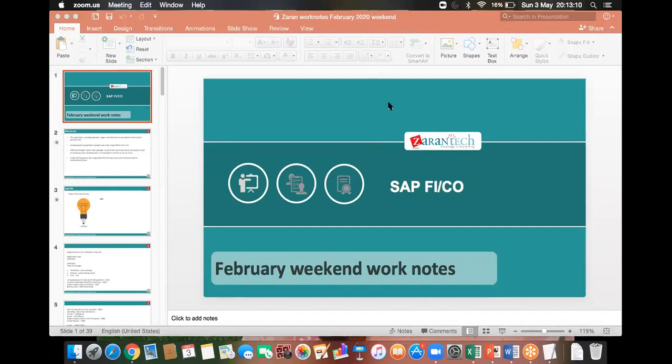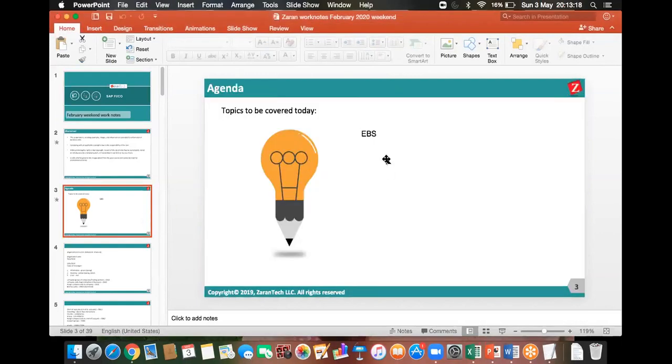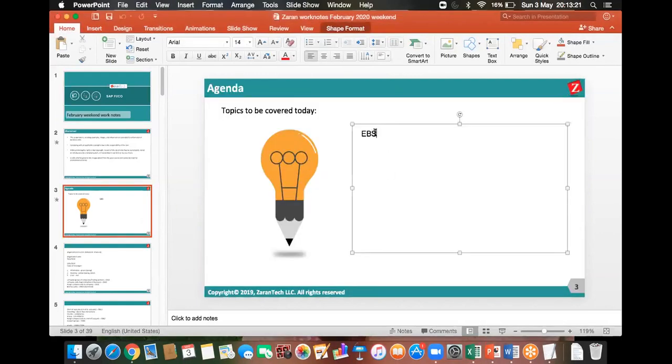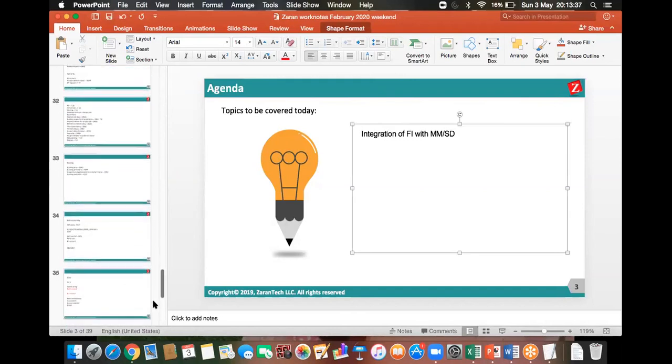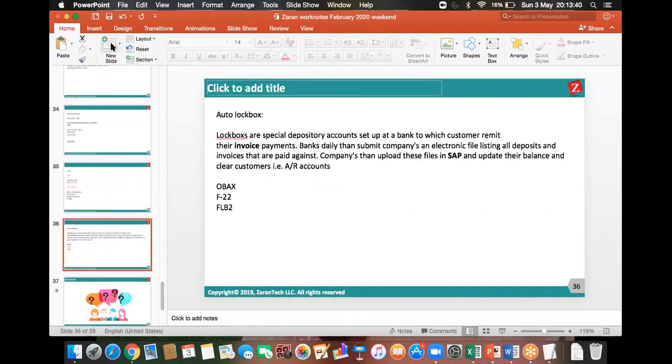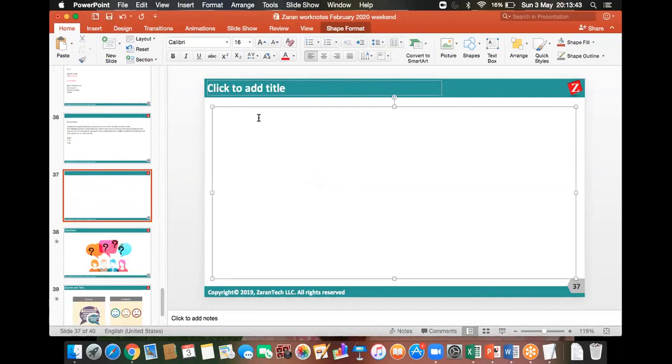So I'm already sharing my screen. Everybody should be able to see my screen now. Today's topic is integration. Integration of FI with MM first, and then we are going to see SD as well. Both integrations we will be seeing one by one.